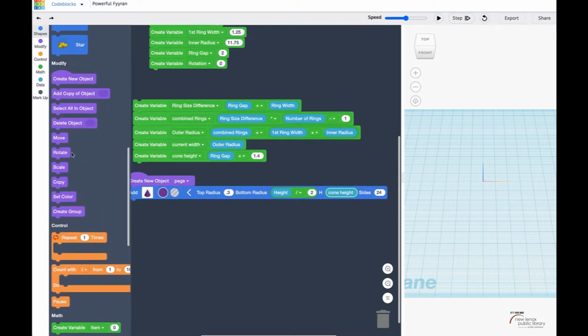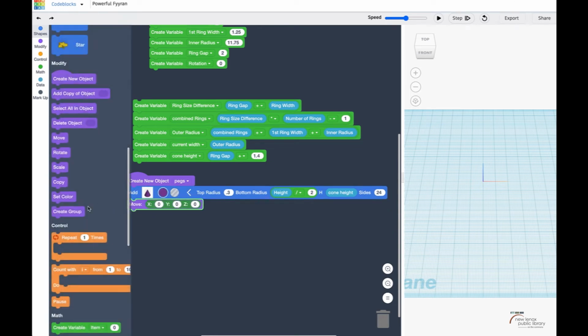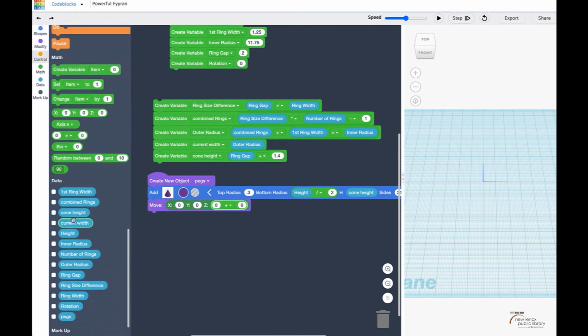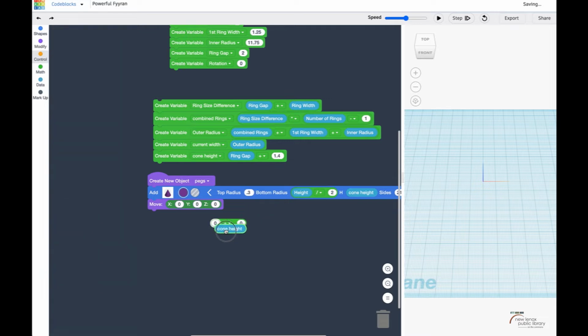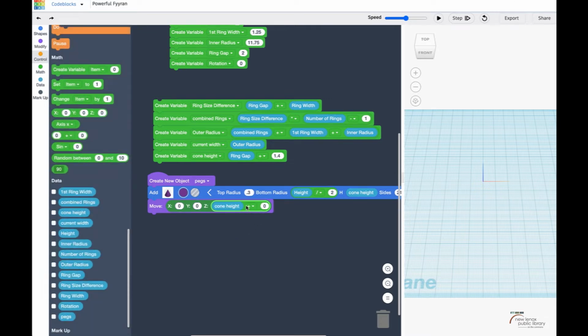Now we're going to look for the move option. We're going to add it there in the Z section. And this is going to be cone height. It's a little tricky. Get all the controls together. Cone height, plug it in there, divide it by 2.